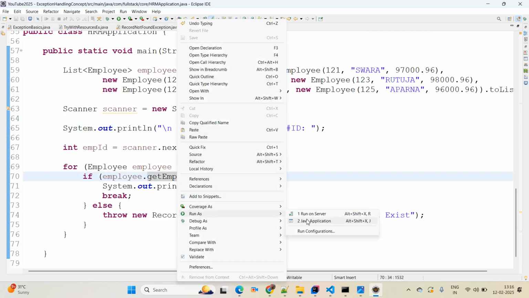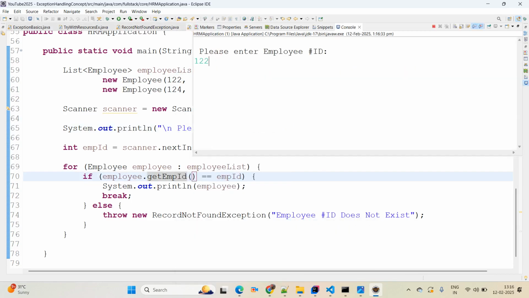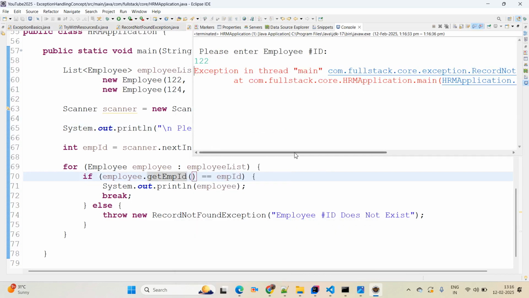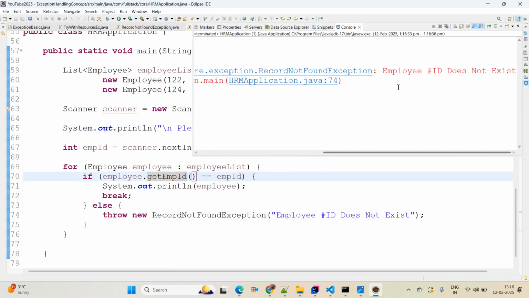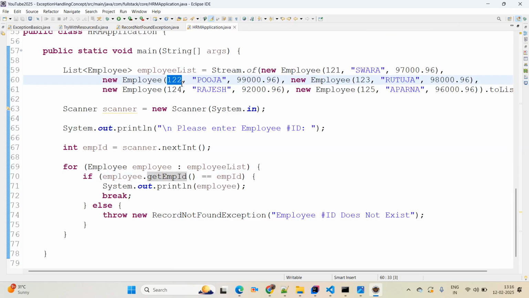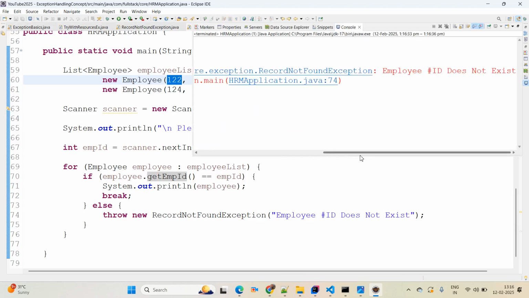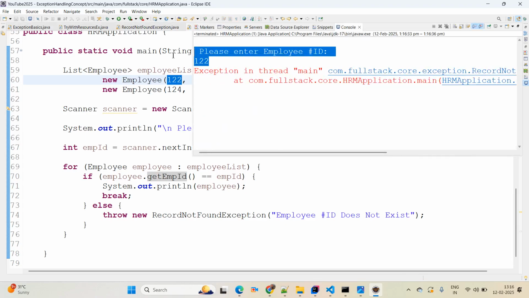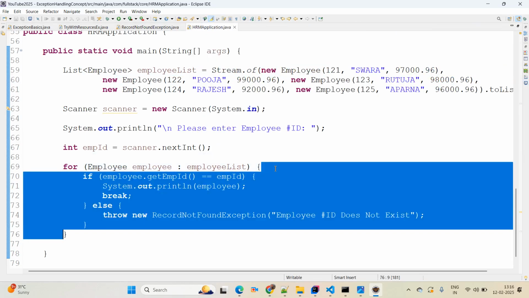Now again I am trying Run as Java Application, I am passing here 122, but it gives RecordNotFoundException. But we have this record 122 available here, right? But still it is giving which exception? RecordNotFoundException. Why? Because here, within that for each loop, you can simply say we handle the condition, right?